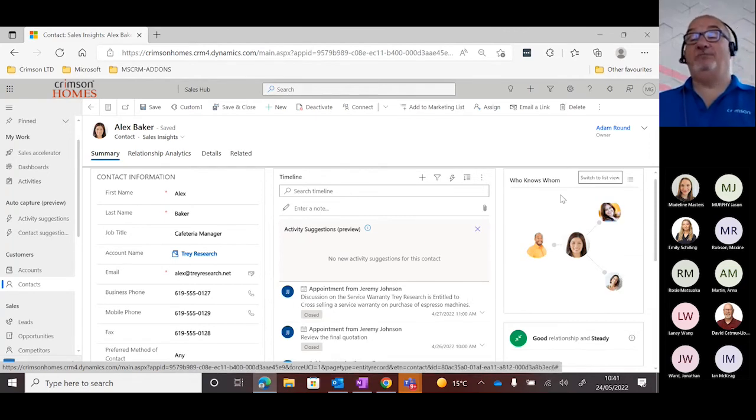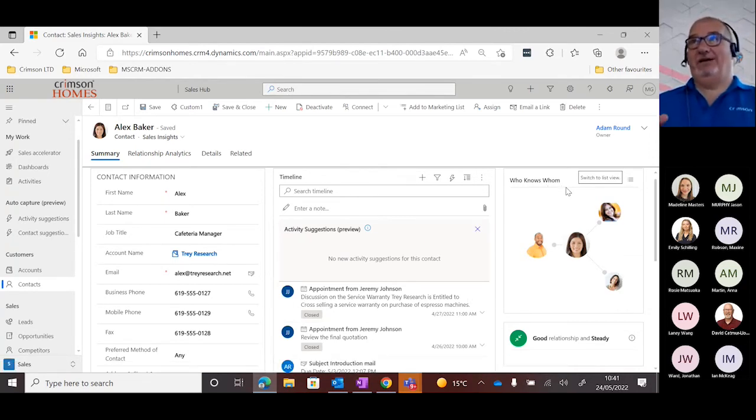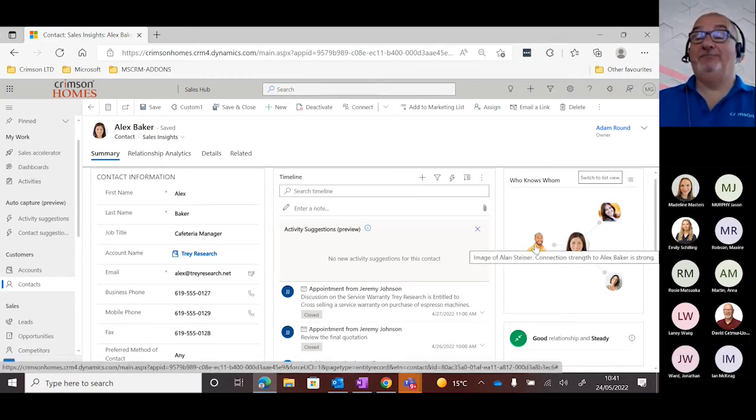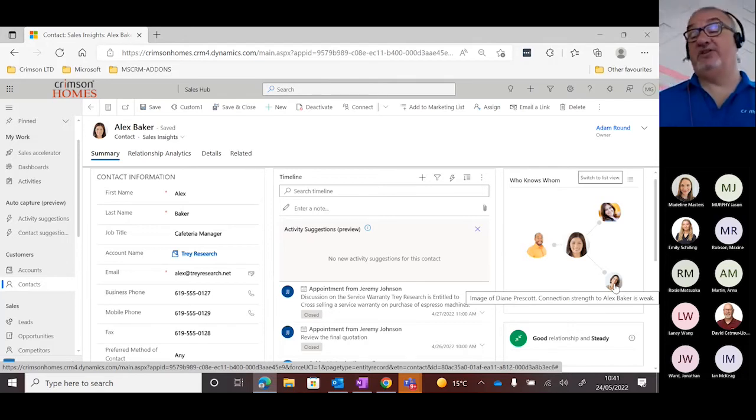And this who knows whom is using a combination of artificial intelligence and information that it's able to get from things like the activity timeline, but also even things like integration with social media. The system is actually able to work out that Alex knows Alan. That's a different Alan, this is Alan Steiner. But that relationship is actually quite strong. And then she's got two other relationships, one with Ali and one with Diane. Those relationships aren't as strong, but they still exist.